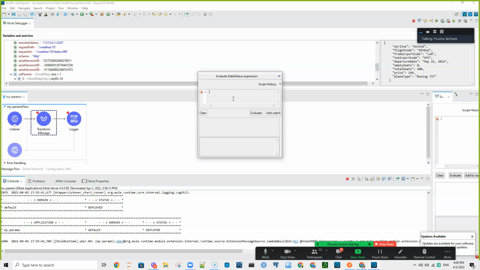For example in here, if I do attributes dot uriParams dot, what was the URI param value? The key. I need the key. So the key is CTID. You do this for example in the next processors.